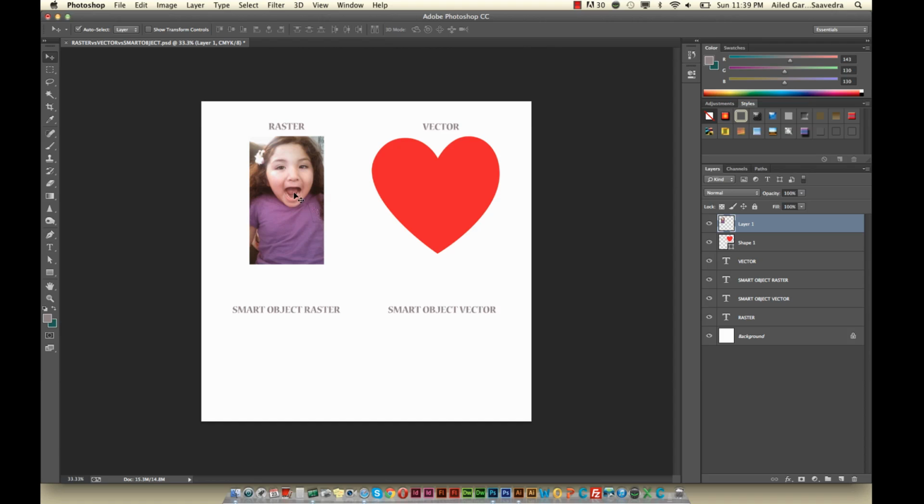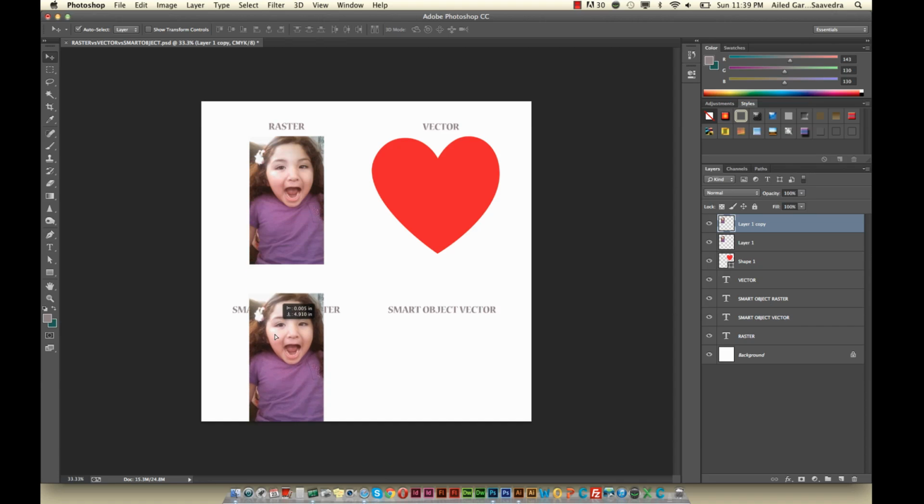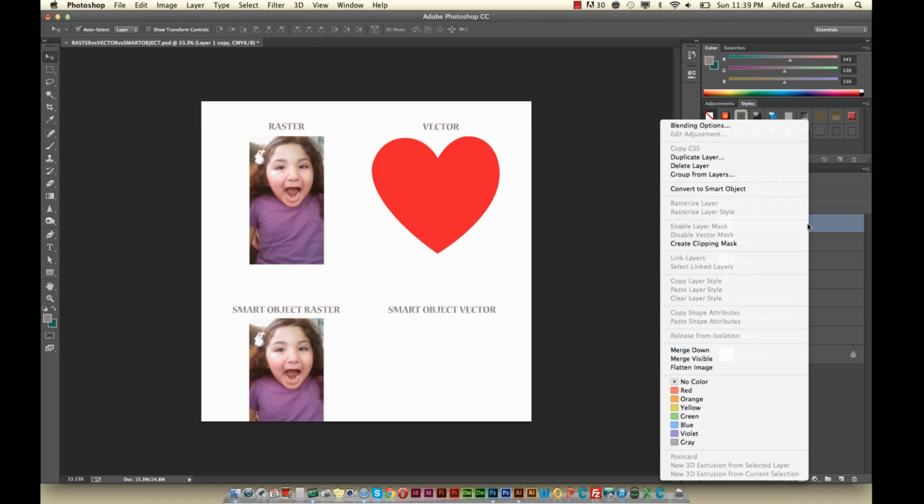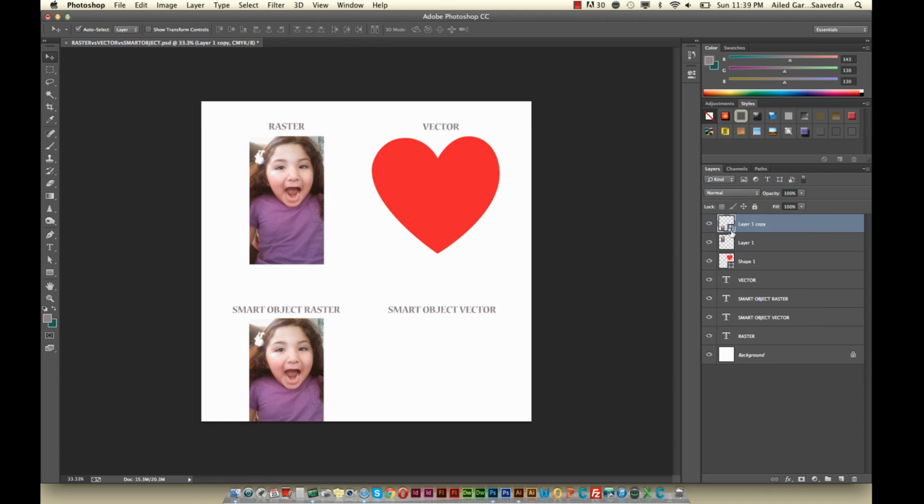an image like this. I'm going to make a duplicate of it, okay? And here it is. I'm going to move it down. And I can actually turn this into a smart object. To do that, I just go into the layer, right click, and say convert to smart object. You'll notice you get this little icon right here. And that's how I know the difference between this raster version and this one that's the smart object.